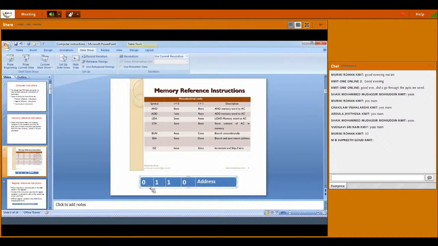Whenever you change the ith bit value to 1, and if your opcode is something like 1000, then the code given is 8XXX, 8 followed by an address field. Then what will it do? It will perform the same AND operation only. But the only difference is that this address is not a direct address. This address contains the address of the address where the actual operand is present. In the same way, if the opcode is 001 with the ith bit value as 1, what will this do?